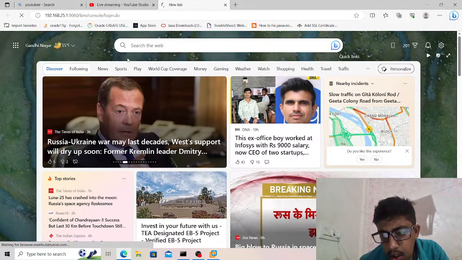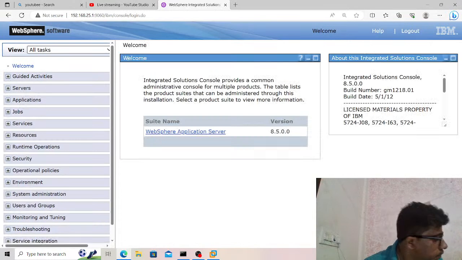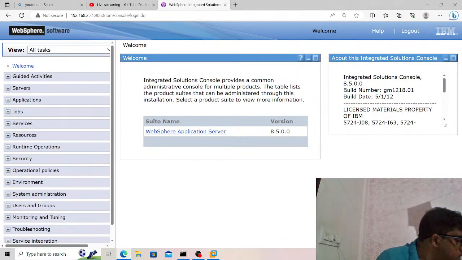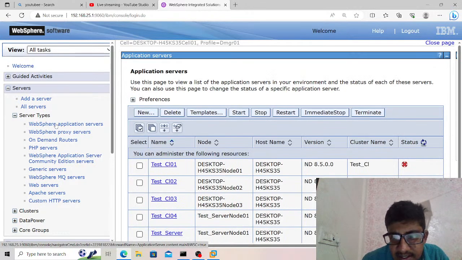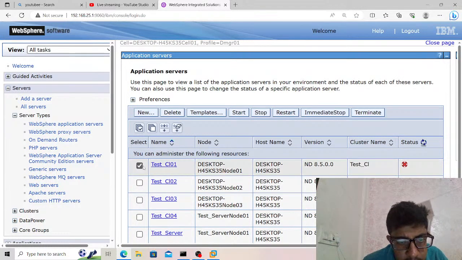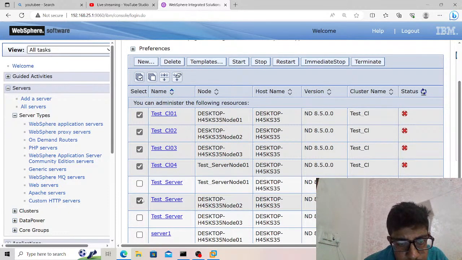This is my DMGR console. Servers, select WebSphere application server. I am starting all servers. Start.